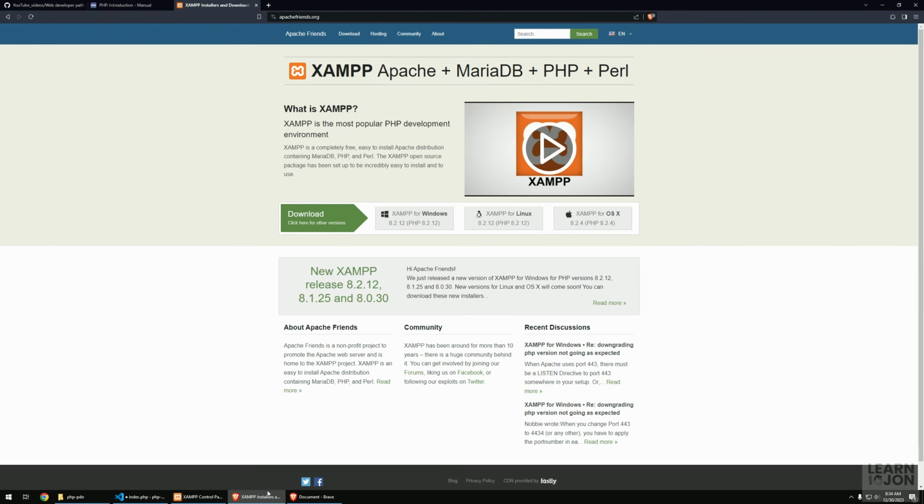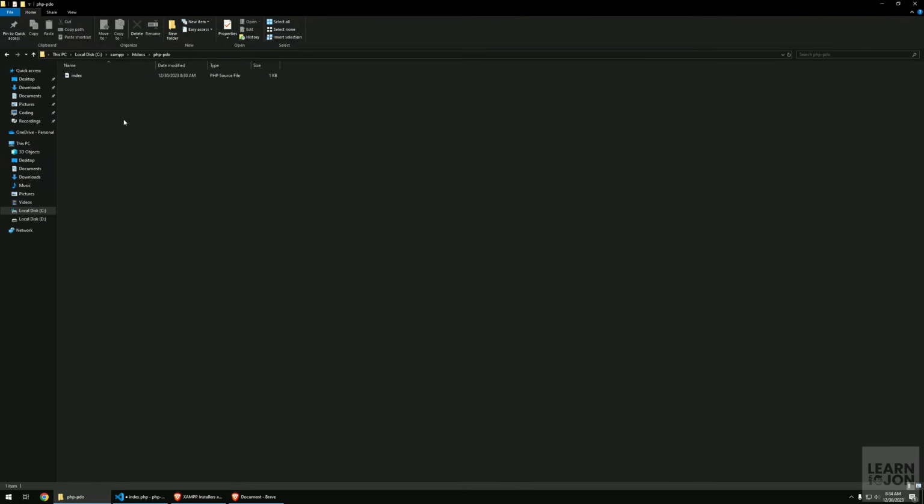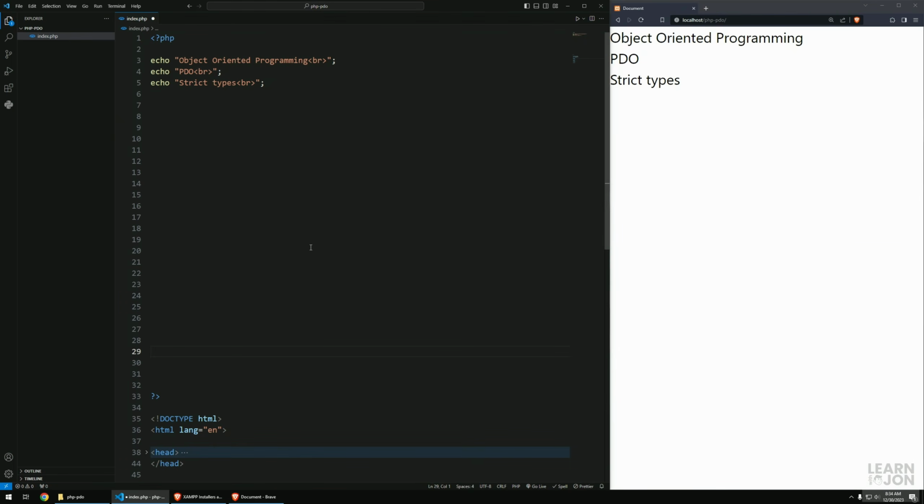As usual, I'm using XAMPP to run PHP on my local machine, and I've already installed it, and the Apache server and MySQL is running. So if you're not familiar with this one and how to install it, I go through the installation in the first video, which is linked in the description. And then I've already created the folder in the htdocs called php-pdo, and that's what I have opened in VS Code. And I have just some PHP statements.